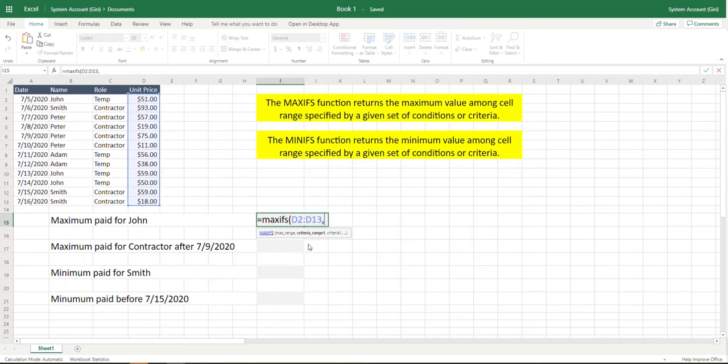Now, the second argument is the criteria range. The criteria range is in which column we're looking for the criteria. Are we looking for a name criteria or a role criteria? In this example, we're looking for the name John. So I'm going to select the name range as the criteria range. And my criteria here is John because I am looking for the maximum amount paid for John. So I'm going to type in John in double quotes, and close the bracket.